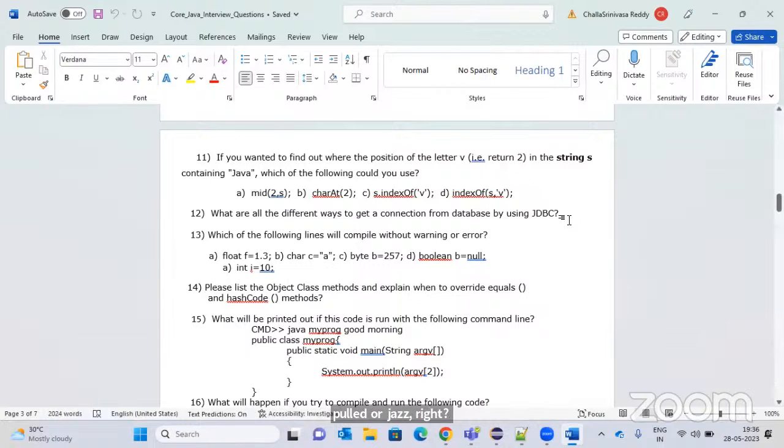Sir, Spring and Spring Boot use only connection pooling now. Yes. Understood? But generally, what is the data source definition we need to tell? See, data source is an interface which points to the connection. So just go through that.